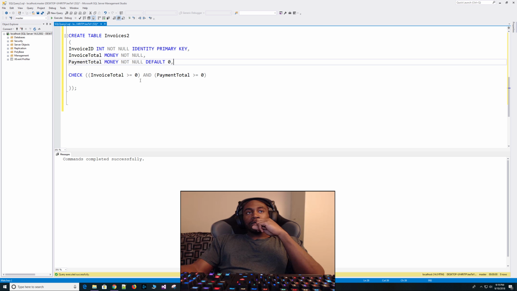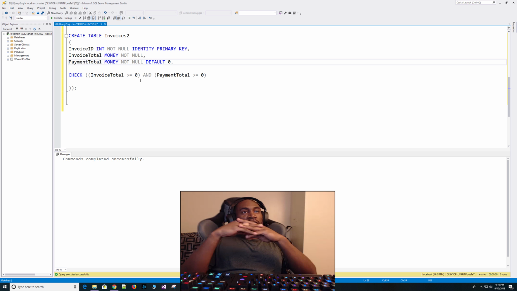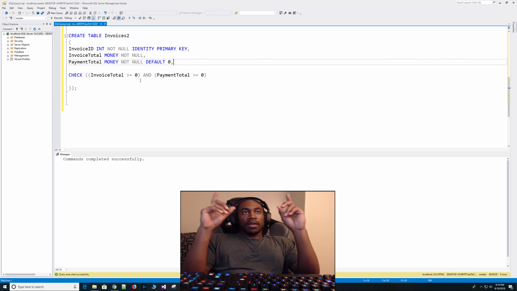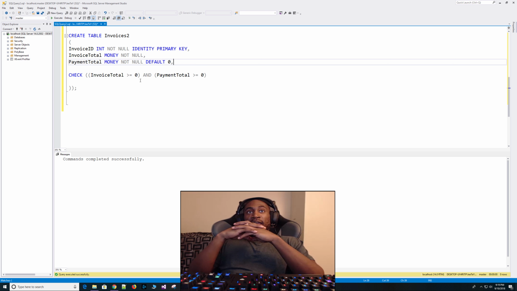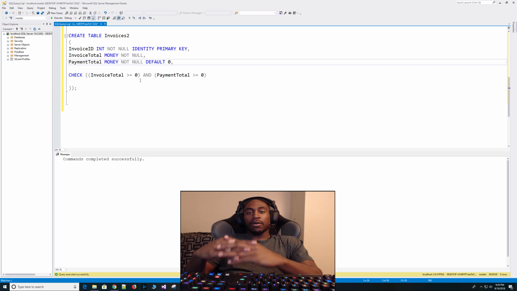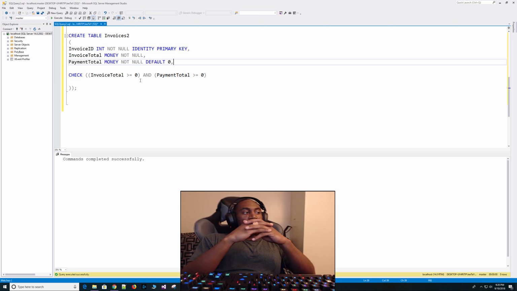Now, since our check constraint in this one is coded at the table level, we're doing a check here saying if invoice total is greater than or equal to 0 and the payment total is greater than or equal to 0, then data is allowed to be inserted into this table. So that's pretty much how that works, and that's how constraints work.